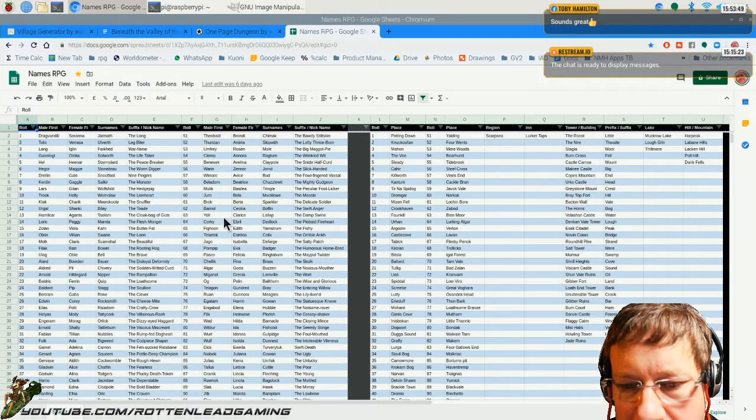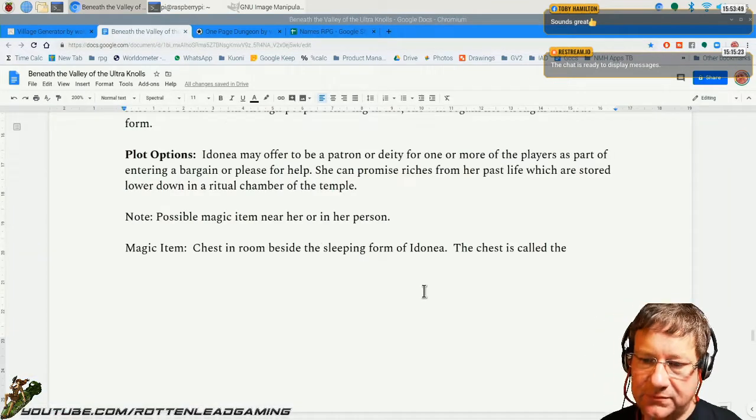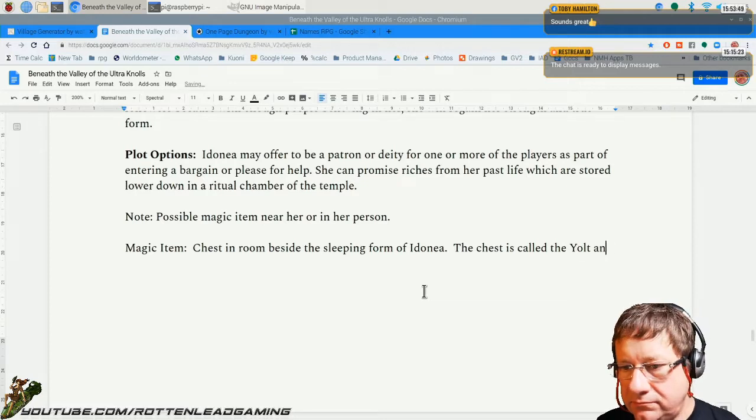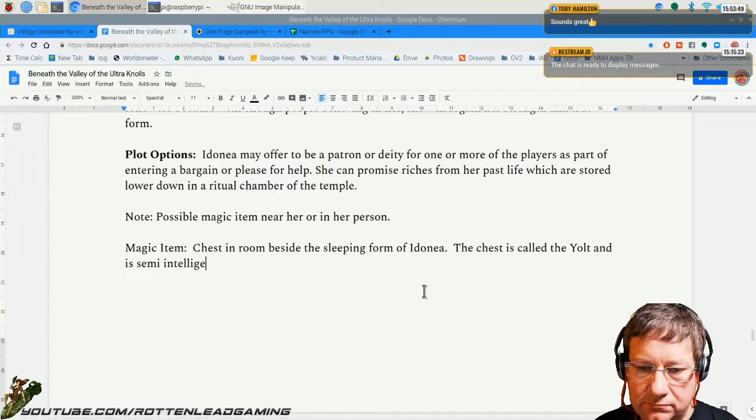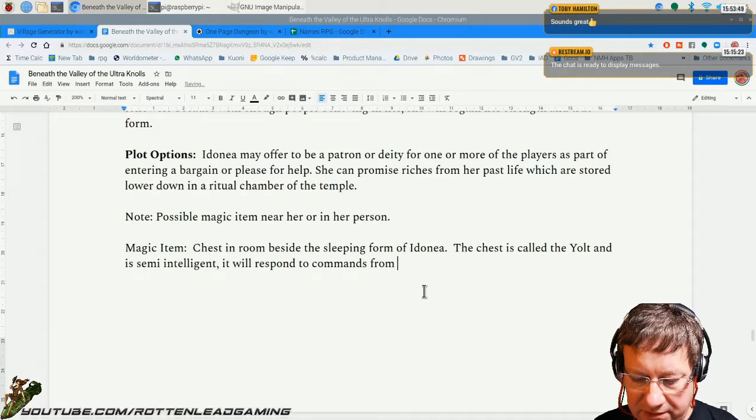There's one up here, Corky or Yolt. I'm going to call it Yolt, actually. The chest is called Yolt. It will respond to commands from Iona, Idonia even.